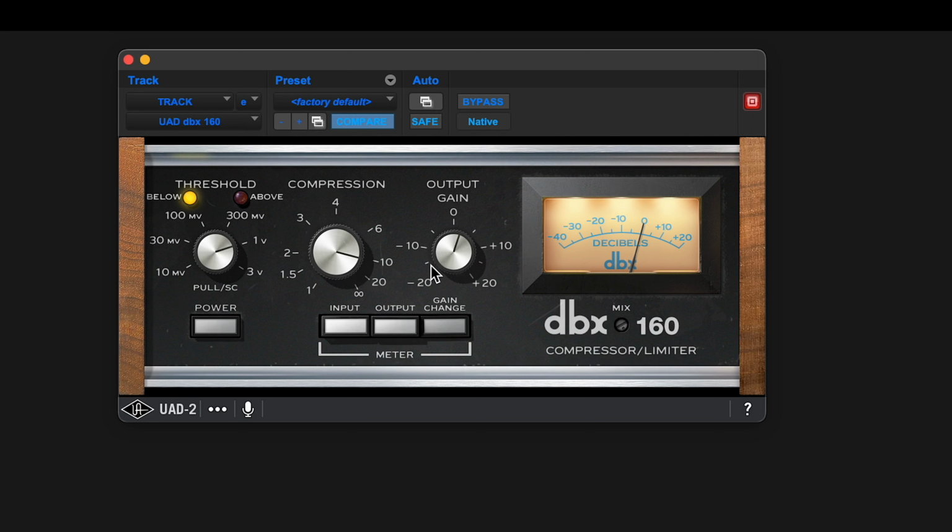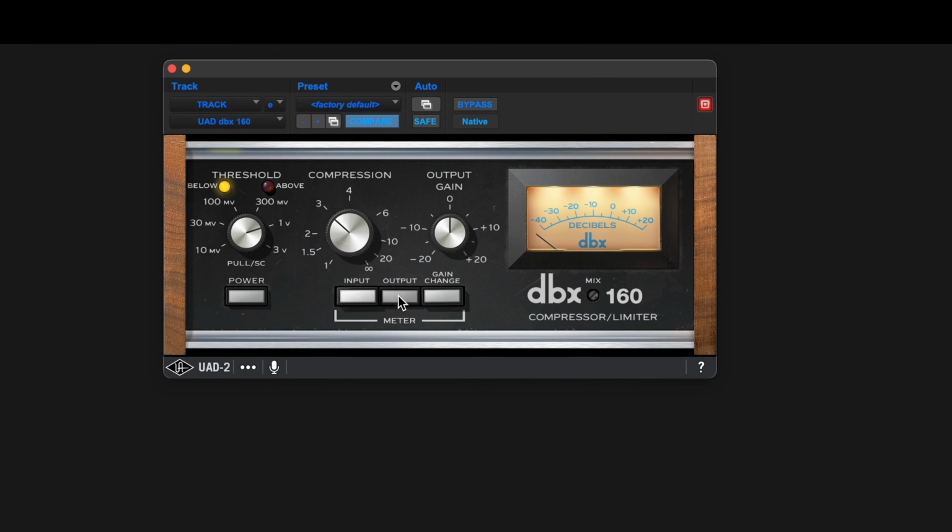If it's a kick, I lean towards more of the 4 or the 10. So I'm trying to get as much punch as I can, and maybe I'll dial it back with the mix knob if I feel I need to. But if it's a snare or a drum loop, I'll start off at 1.5 to 3 to see how either one of those feel. And then the output, of course, is the taste to make sure I level match. And for the meter, I'm always looking at the gain change, how much compression I'm doing.